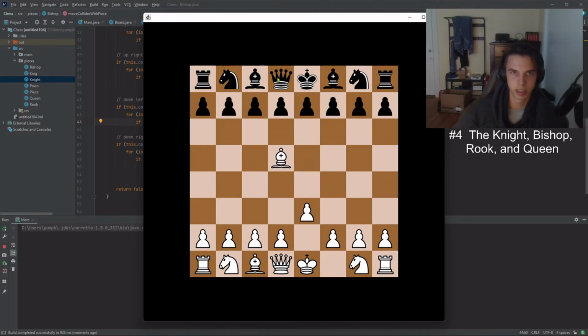Very good. Nice. There we go. And now we cannot move the piece if it is blocked by another piece.